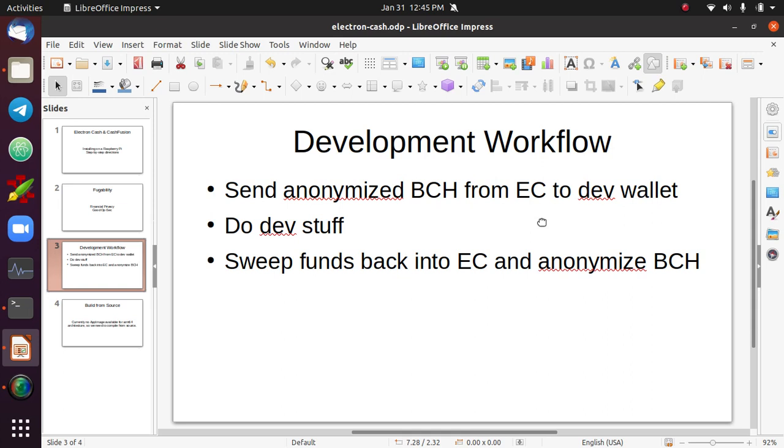And then when you're done with that, you sweep the funds back into the Electron Cash wallet where those coins get re-anonymized. And in this way, you are not leaving an identity trail or an information trail as to how much you have and what you did with it and all this stuff that anybody for all of time can then review and audit. So this workflow prevents you from leaving these information trails, which is good and desirable.